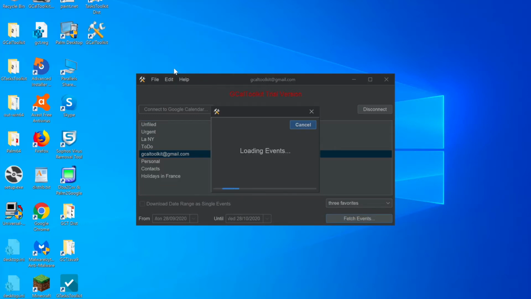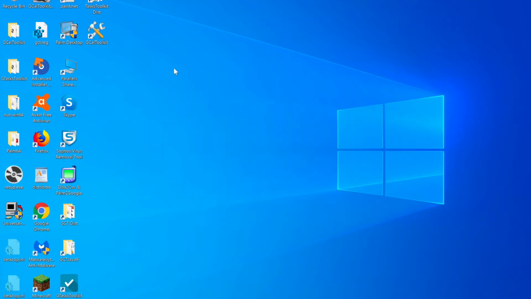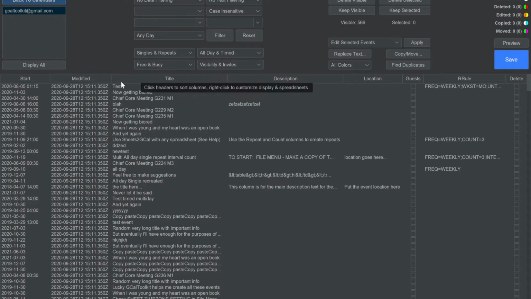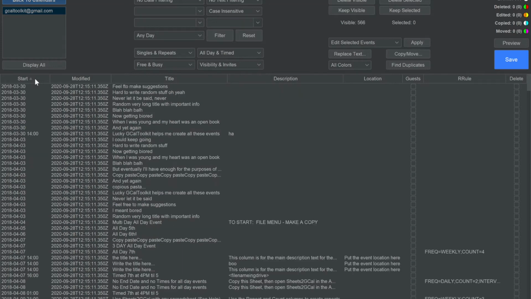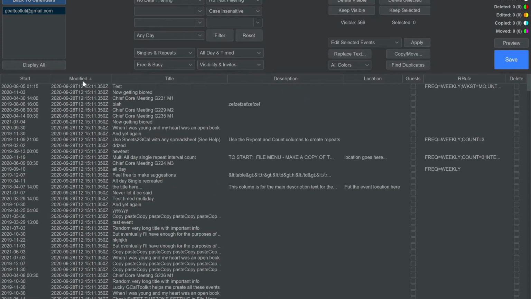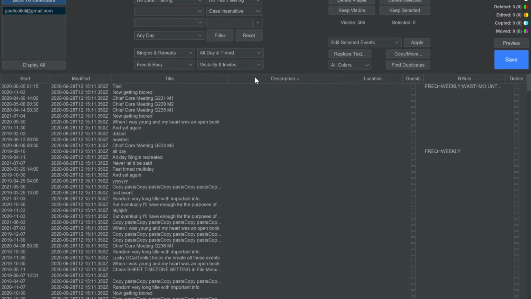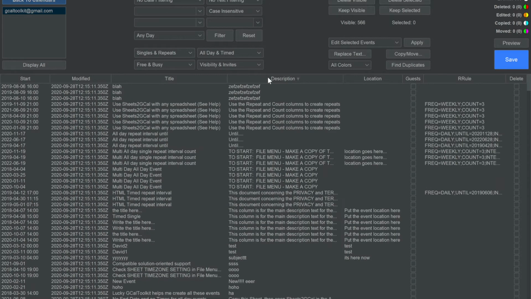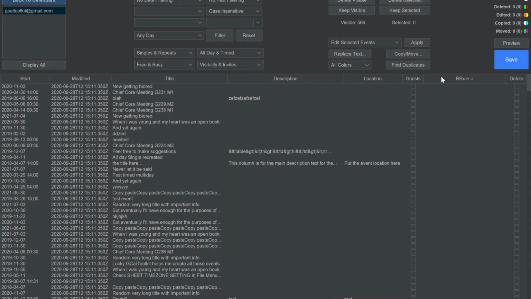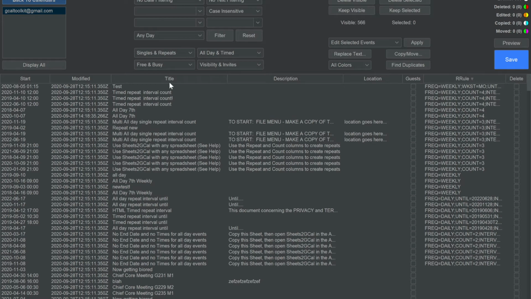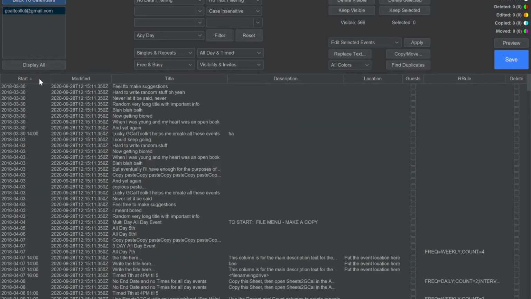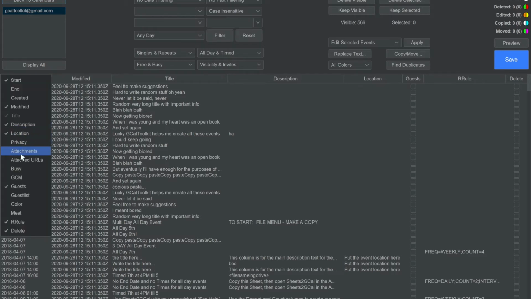Here you can put in your registration details if you have them, and then load up your events. So here we see the main event screen. We've got a start column, and you can click on the top of any column once or twice to order the events by the title, the description, or the repeat rule, or whatever you like. You can also resize the columns. You can drag the little dividers to the left and the right, and the software will remember the positions of these columns.